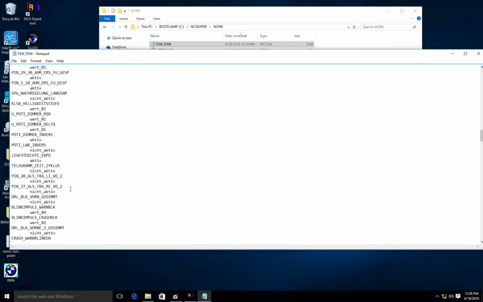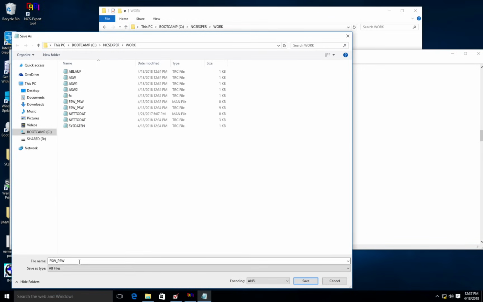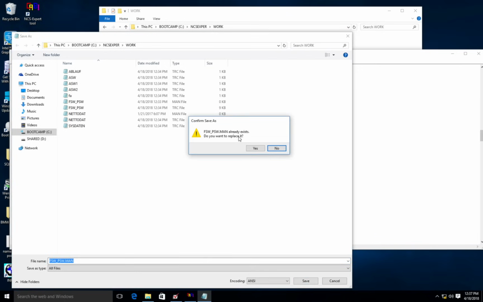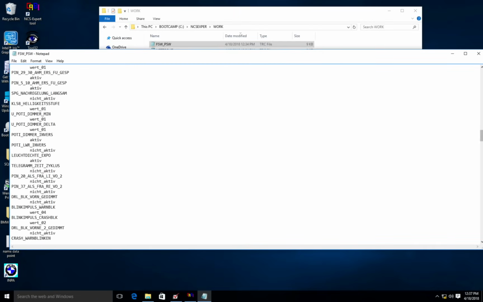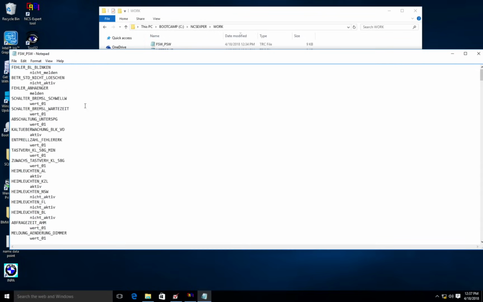Nevertheless, once you change it to 4, you're going to want to click File, Save As. This time, you're going to want to change it to All Files, and leave the name, but type in .MAN, and then save it. It's going to say it already exists. Do you want to replace it? Yes.